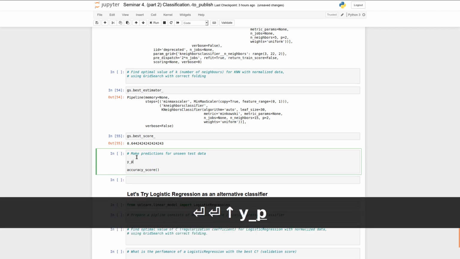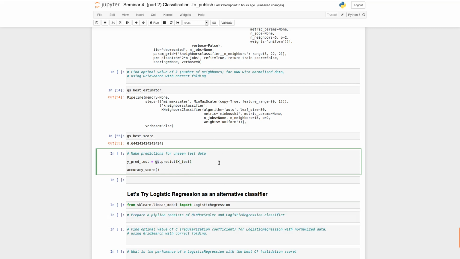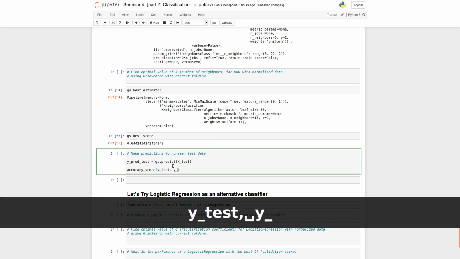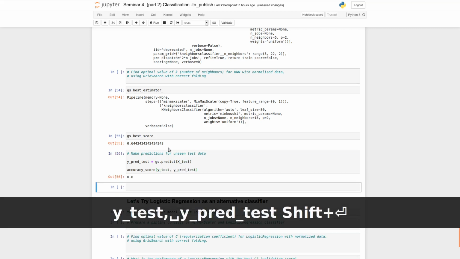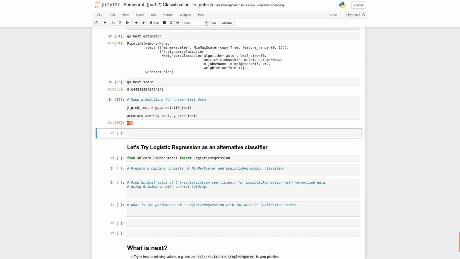So y_pred_test, and again the code is pretty much the same. All that differs is that we use min-max scaling in our preprocessing, and this class will apply all the things automatically. So y_test, y_predicted_test. Okay, so we see it's no longer completely random guessing, right? It's not too good, but it's not random guessing. 0.6 accuracy is not 0.5 accuracy.